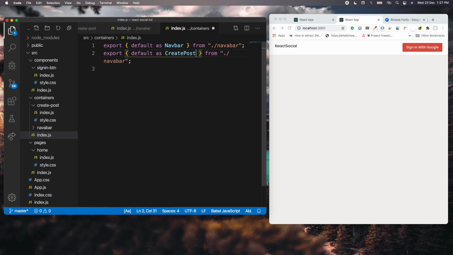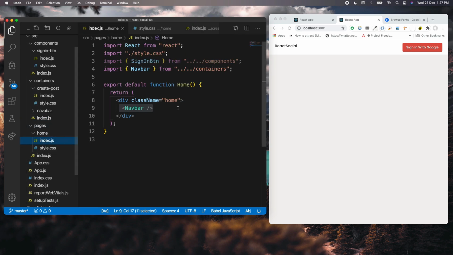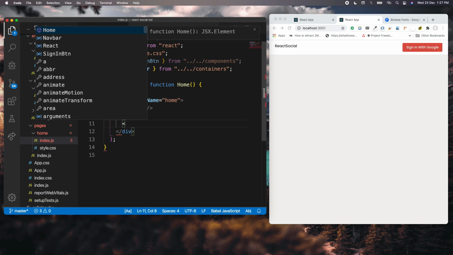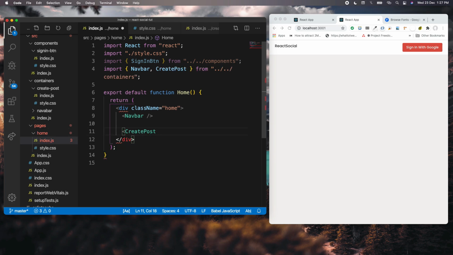So I'll say create post, and then I'll export ./create post. So now I will be able to import this create post outside, for example, from home, directly from the containers. So you will see one added here. Let me show you. If I say create post, you can see import from /container. If I hit enter, you can see it directly added this create post here, right? So now if I save it, you can see we have it.